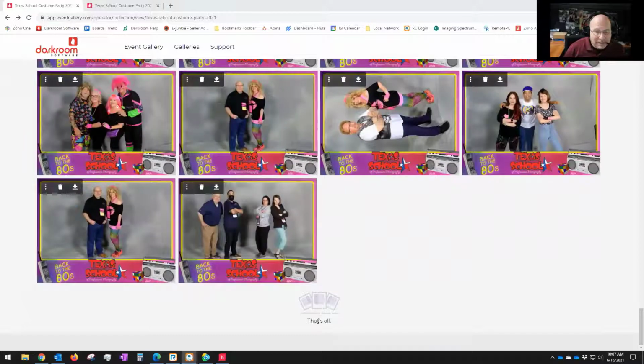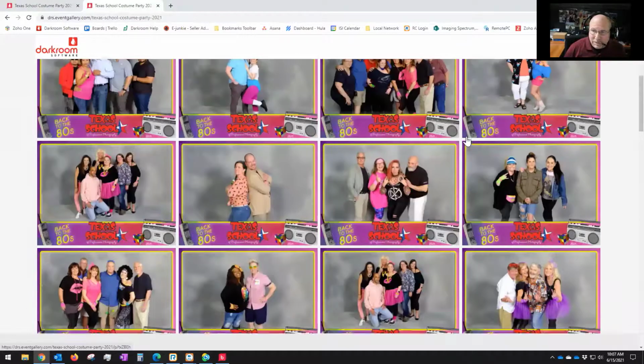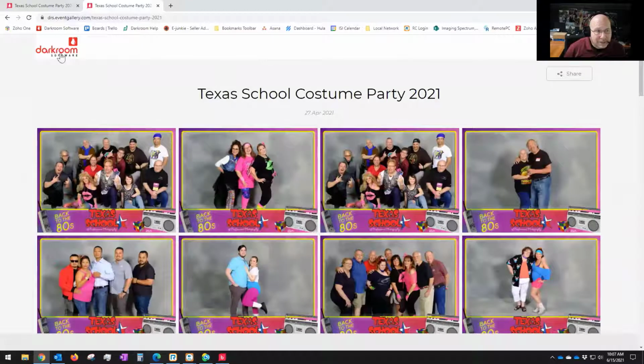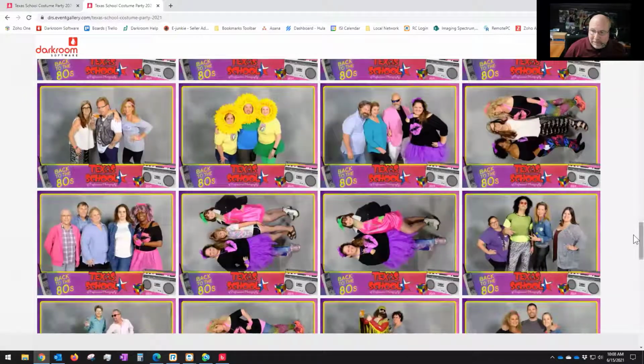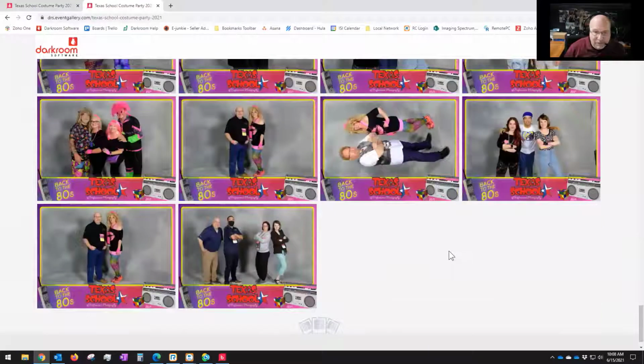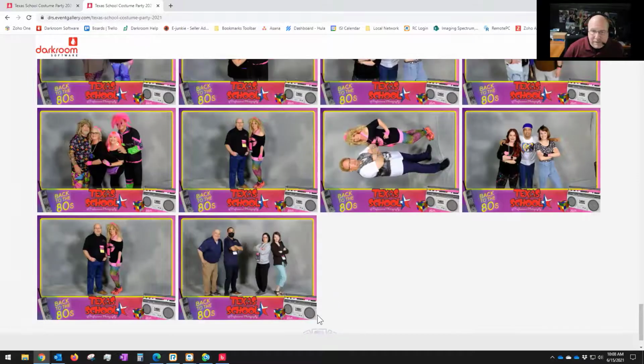On the client side, let me switch over to the client side so you can see. So this is what the client side looks like. You see our logo up here in the corner that can be changed to your own logo, or you could take it off if you wanted. If you scroll all the way to the bottom of the event, you would see where it says thanks for viewing. You can also change that to put in your own message there if you wanted to put a link to your website or something.